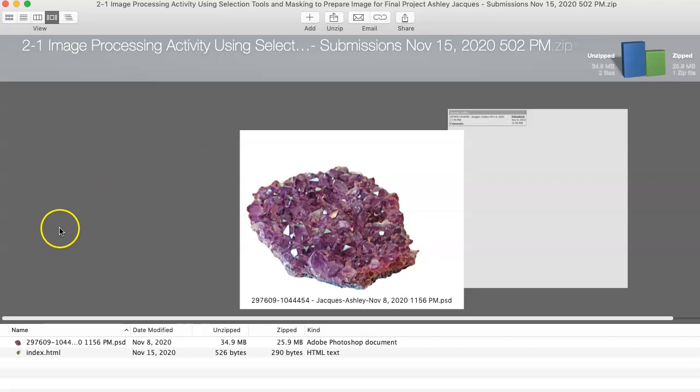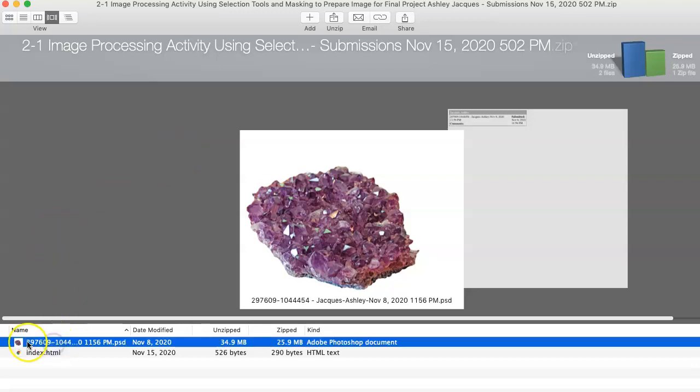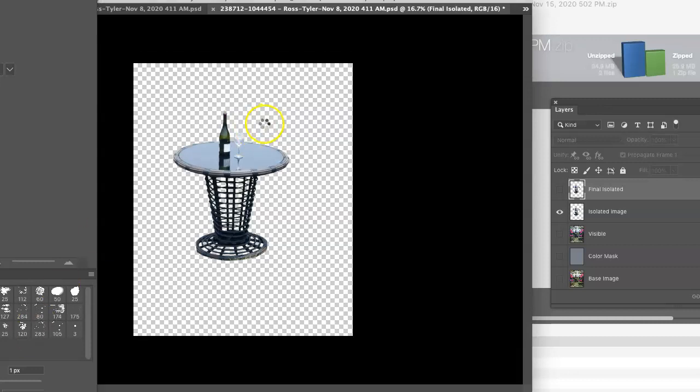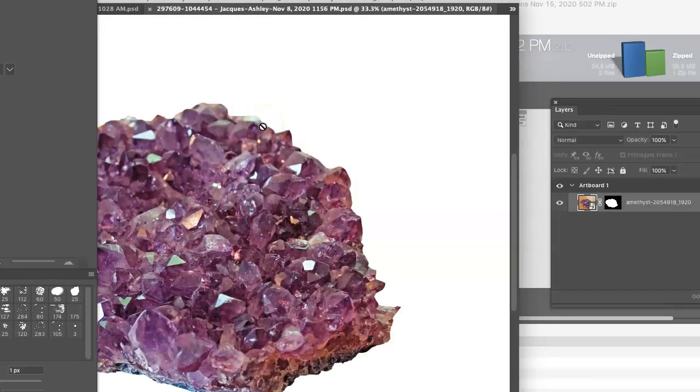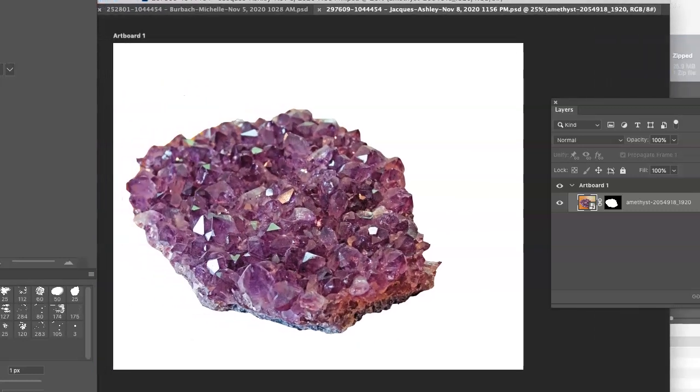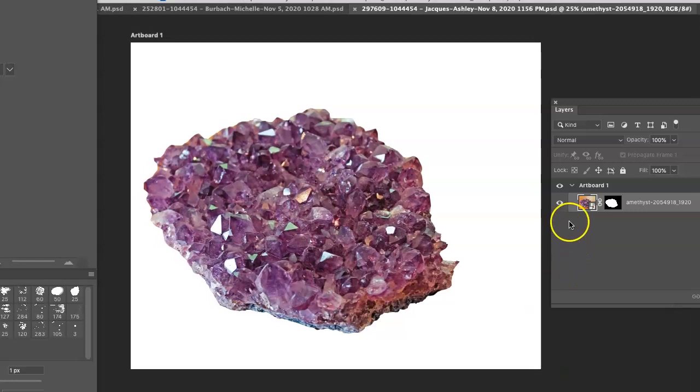Ashley, this is your 2-1 exercise, and it looks like you silhouetted or masked an amethyst crystal. So let me zoom out of that. And it looks like you have a layer with the original on it attached to a very competent mask. Looks pretty nice and detailed.